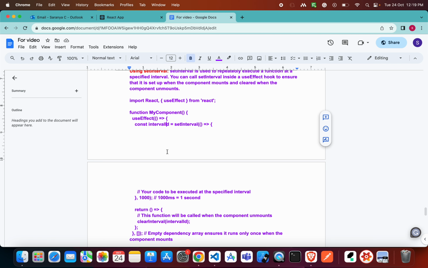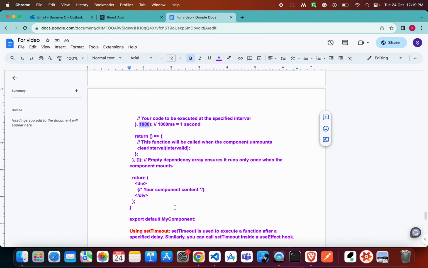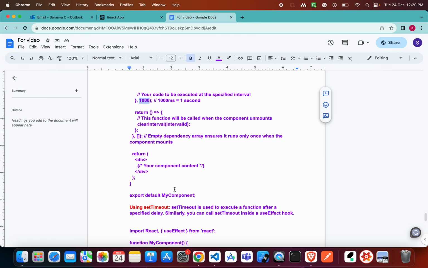Inside that, one is a function, you can pass whatever you want it to run. And another one is timing, we can pass it as 1000, 2000, 3000 like that. 1000 milliseconds is equal to 1 second. So based upon after what time we want to run the same thing again and again, you can pass that required time here. And that is the main thing.